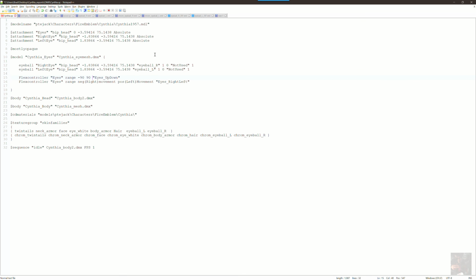And this is important. If you want the eye flex controller to show up where it has to show up and create view targets and the eye convergence and the local view target factor sliders, it must be named eyes up down. And it must be an underscore between eyes and up down.